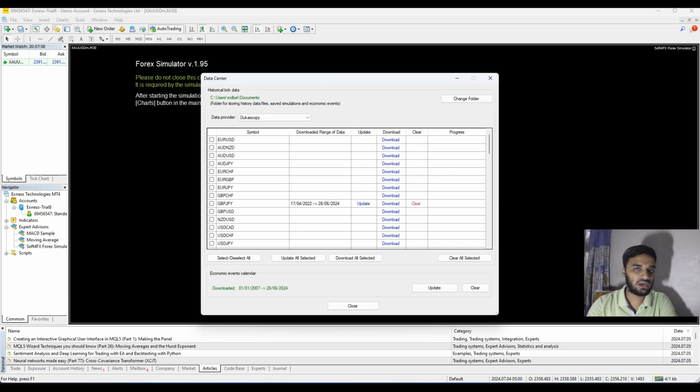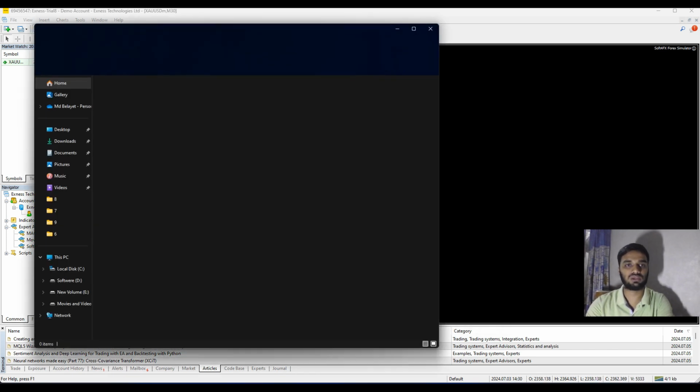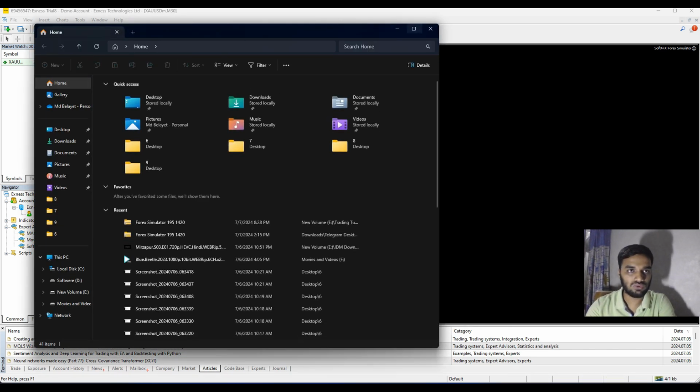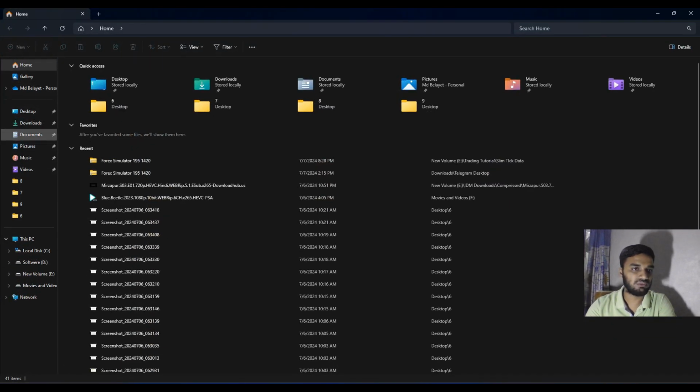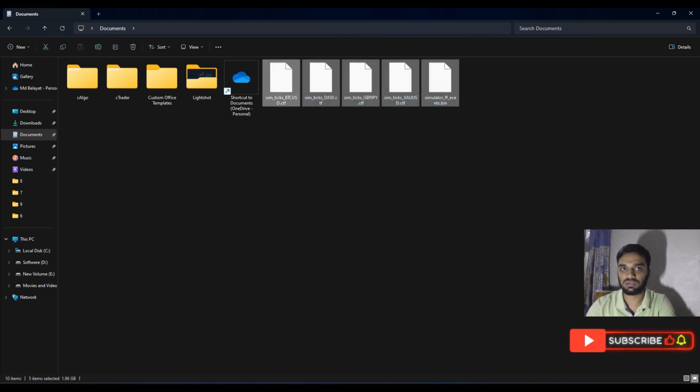I have to tell you guys that the data downloading feature is not working, so you have to paste the data in this folder. Let me show you where you have to paste it. Open your file manager and go to documents. Here, as you can see, I have BTCUSD data, this is US30, this is pound yen, this is gold USD, and this is my event data. I already pasted those here.